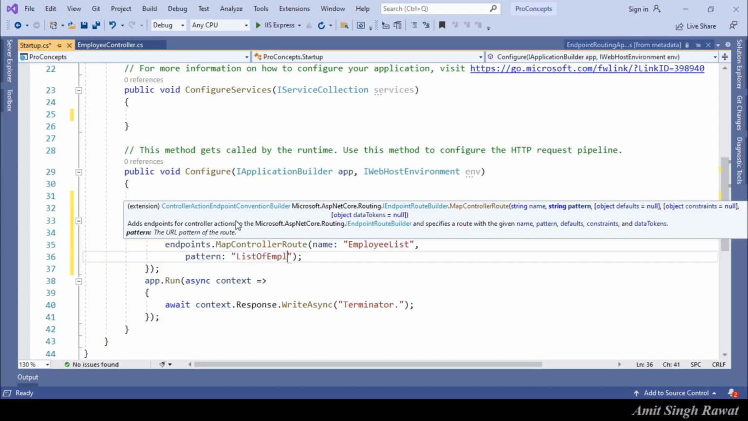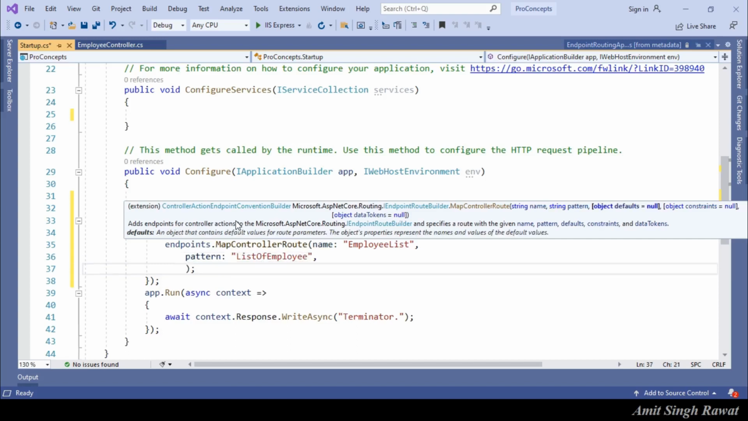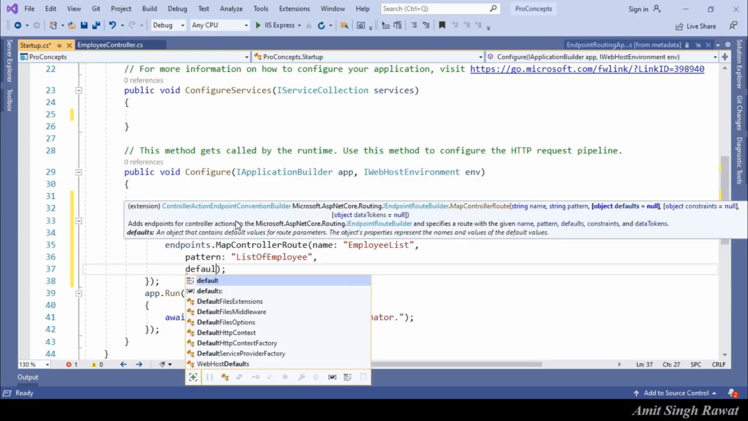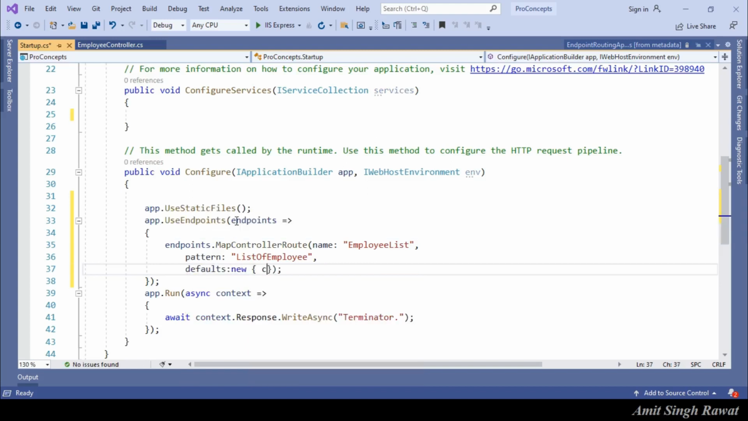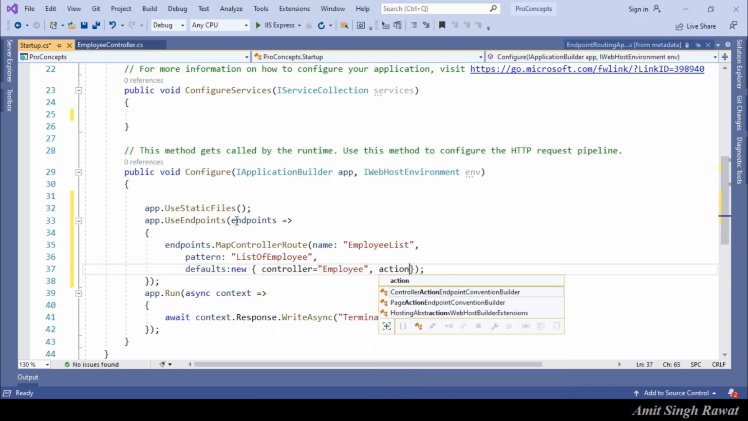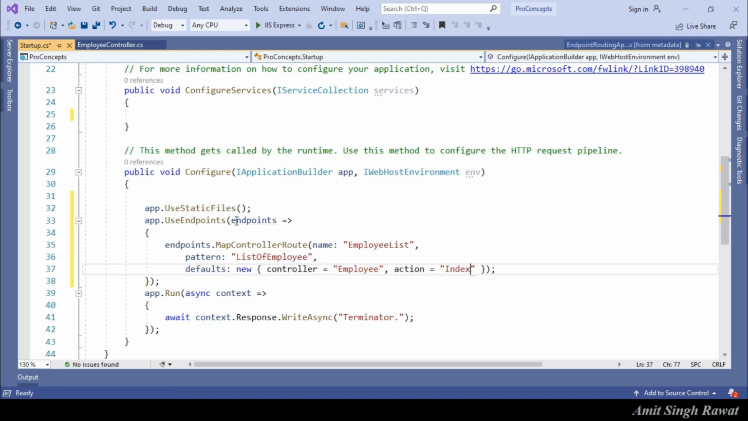Next is which controller and action method it should go to. So when the request comes, where should it go? Because if you remember in MVC pattern, it's the controller which will process your request. So write defaults colon, curly braces open. My controller will be Employee, so write controller equal to Employee and action equal to Index. And that's it. Our first route is ready.